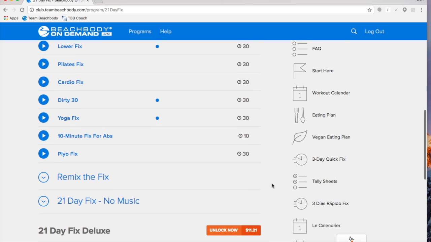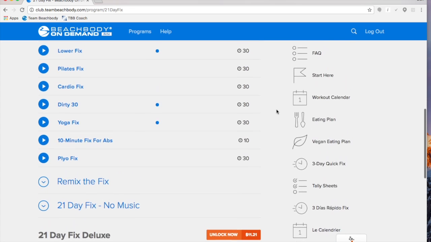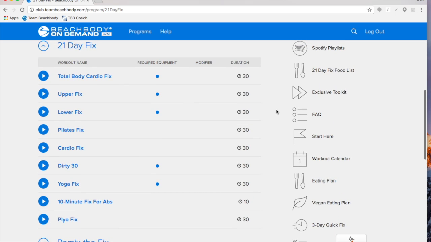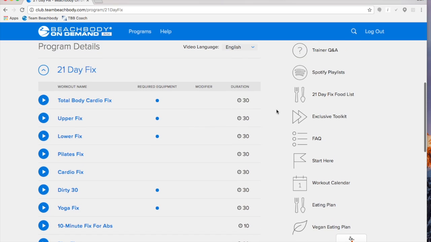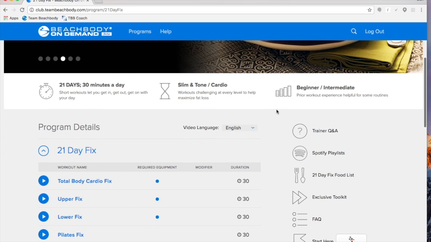And then in addition to that, you're going to see some deluxe, and then you'll see Remix the Fix, which also gives you some additional workouts that have been created by Autumn Calabrese in this case. So sometimes you'll see deluxe and added stuff over time, and that's a cool feature because your membership just adds more value.